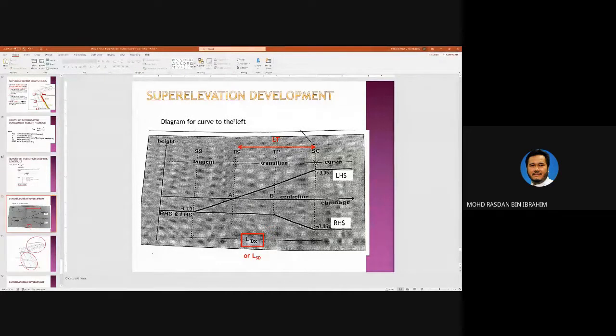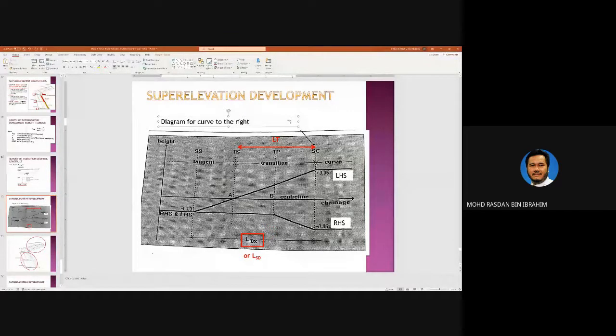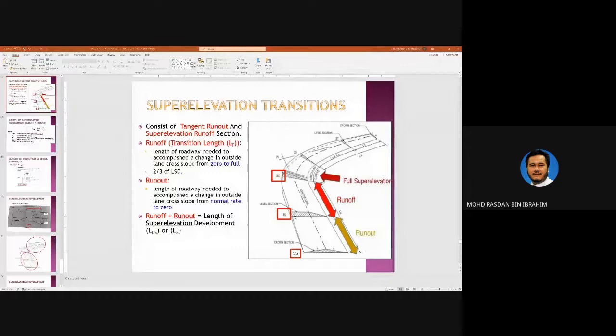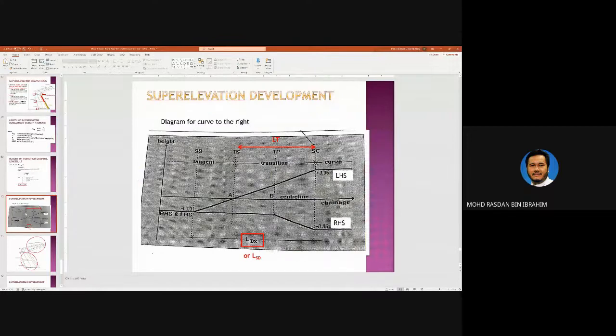So this is the curve to the right. Okay. So you can see here, the left hand side has gone up. From here to here, if you look from the side, the left hand side has gone up. The right hand side here, the edge line here, is still on the same place. So here, which point was that? TS, right? TS. This part has gone up. Okay, the left hand side. The right hand side is still maintained.